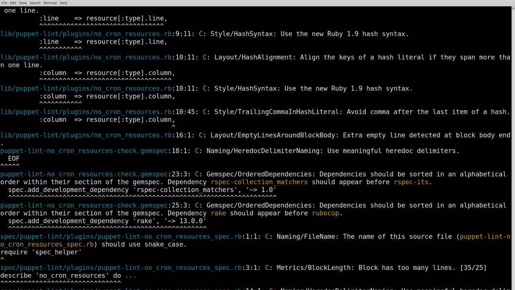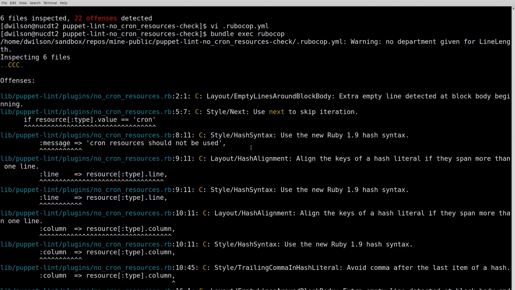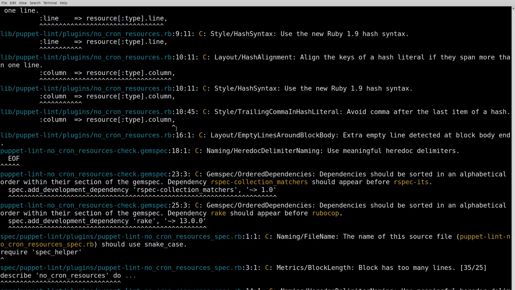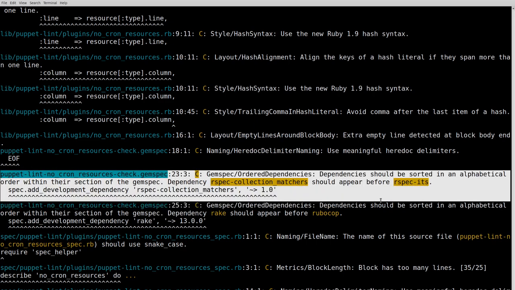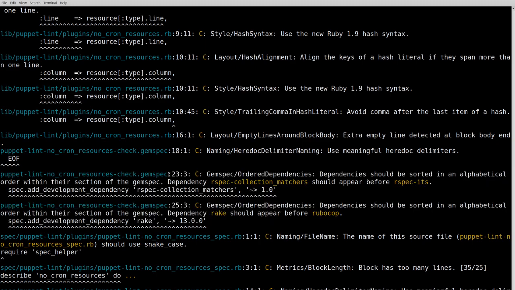So let's start picking these off file by file. Here you can see the file name where the problem has been detected, the line number, the character number, and the issue found. So let's find something small to start off with. The gemspec file itself. So we have unsorted dependencies. Those should be a very quick fix in Vim.